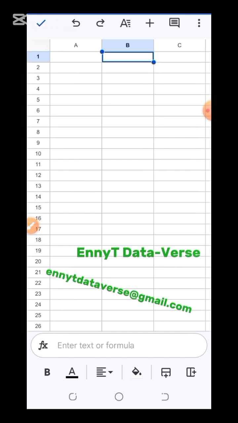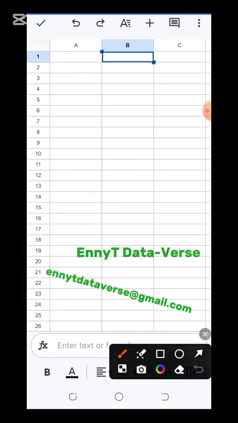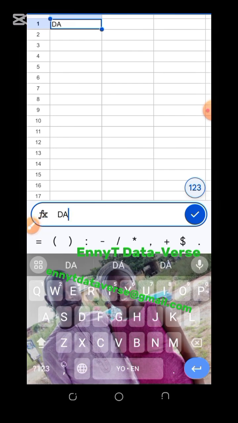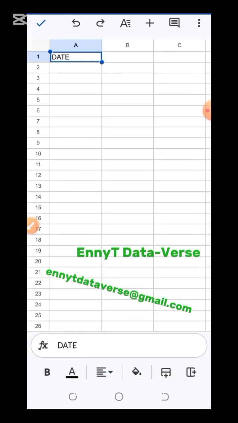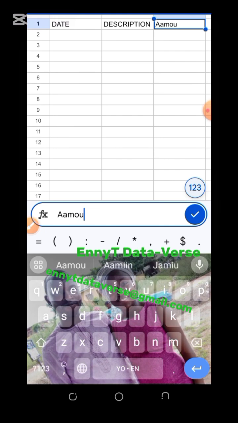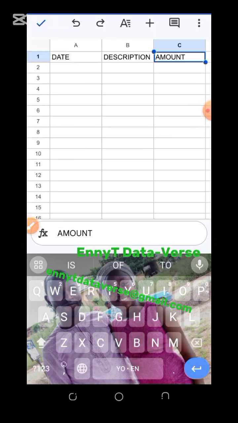The first thing is to name your columns. You're going to put the names of your columns in the first row, that is row 1. The first column will be your dates column, so you can make it in capital letters. Dates, description, amount. I want to make it in capital letters, amount.